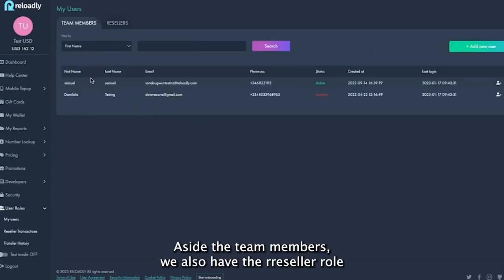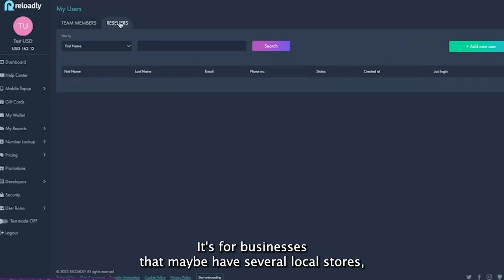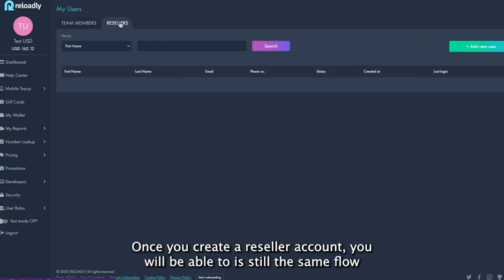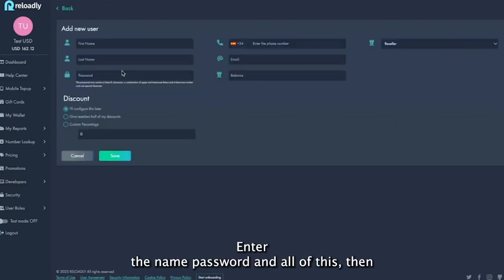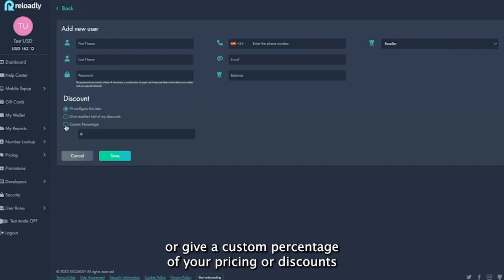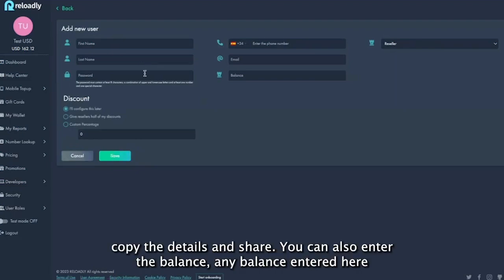Also, aside from the team members, we also have the reseller role. This is not a team member role. This is for businesses that maybe have several lockup stores, but they want to create several accounts for them. Once you create a reseller account, it's still the same flow: enter the name, password, and all of this, then determine the discount configuration you want. Or you can configure this later, or give a custom percentage of your pricing or discounts to the reseller, right? Once this is done, save, copy the details and share.